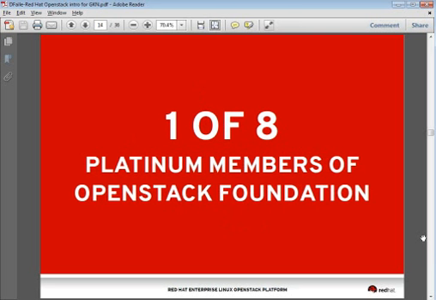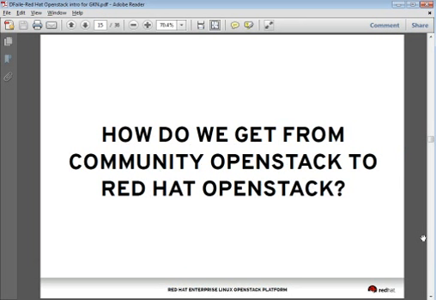Help you get around any problems that you may discover, because we have people on site that write the code, working for us, helping you get changes that you may need into the code very quickly and easily, and bug fixes. So let's talk a little bit about how we get from community OpenStack to Red Hat Enterprise OpenStack.